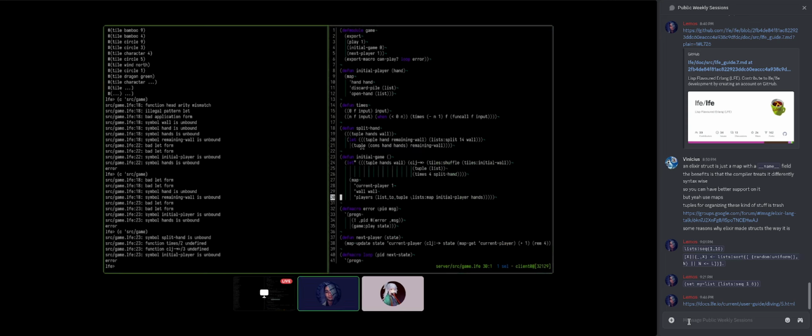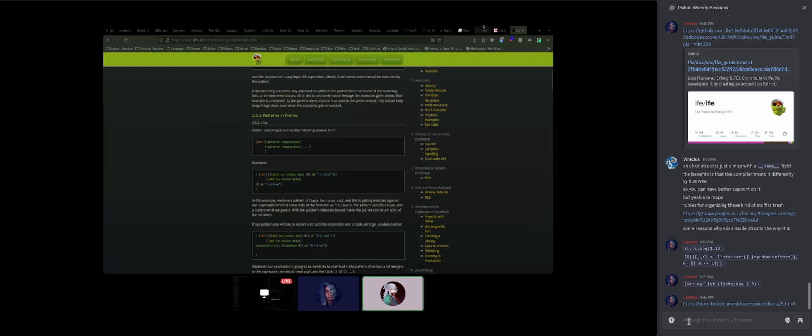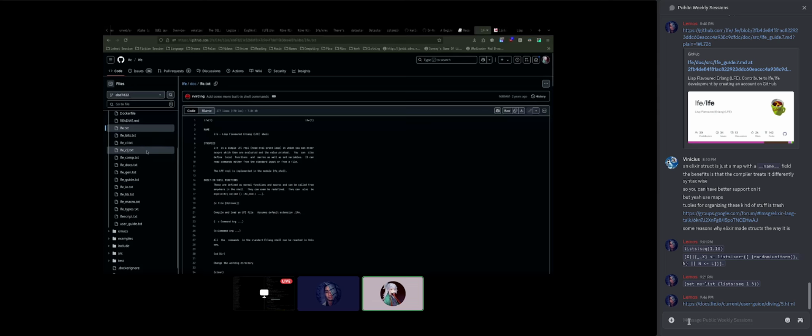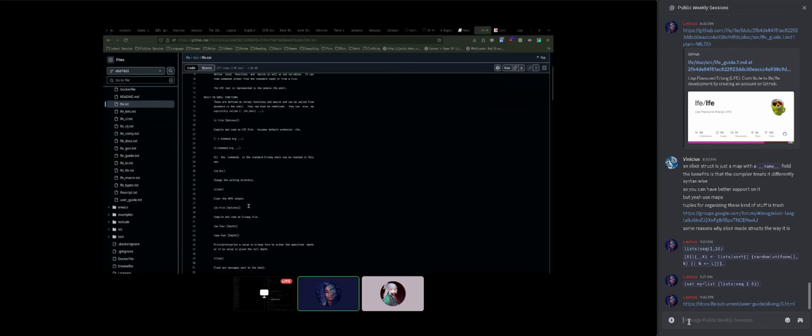Okay, split hand is unbound. Symbol split hand in line 23. Okay, but split hand now works. So 23 is this function. Is that how you do that? No way. I think it might be. I remember seeing something like that. Can you go back? I think we can fix the other errors before that.